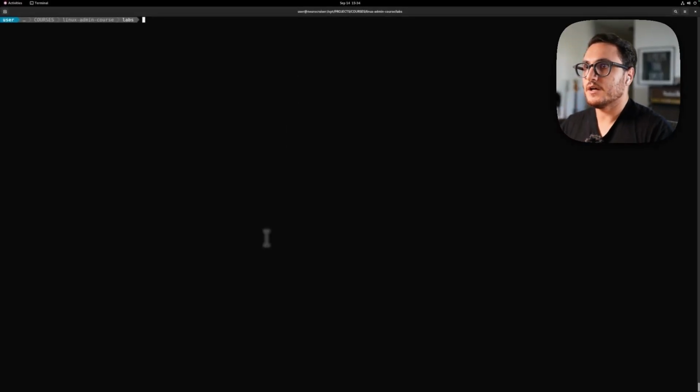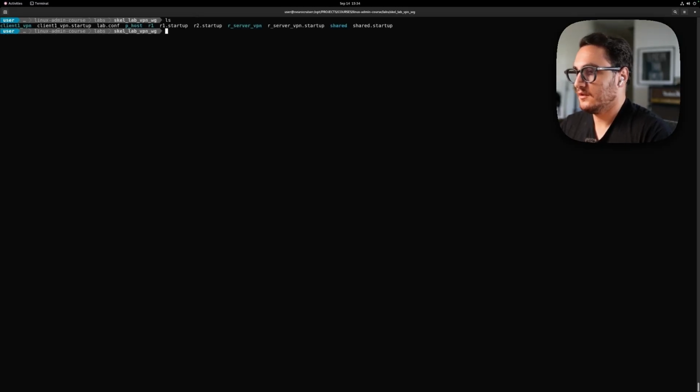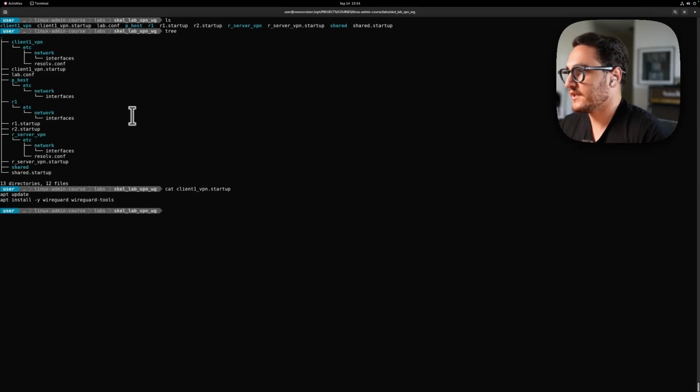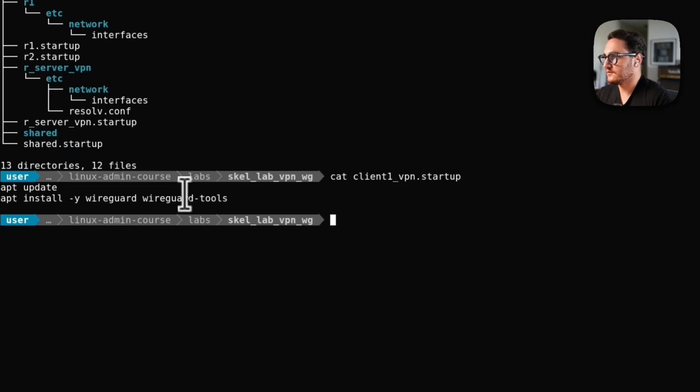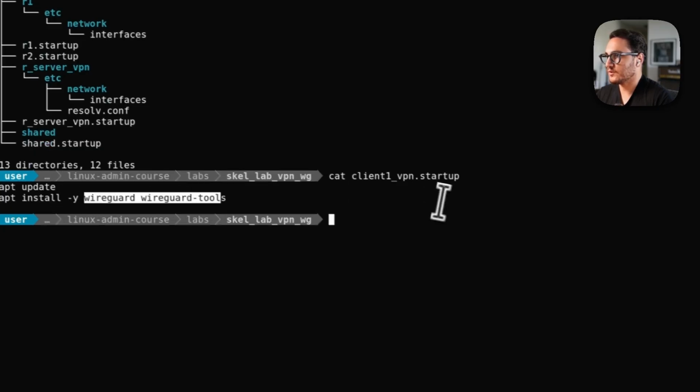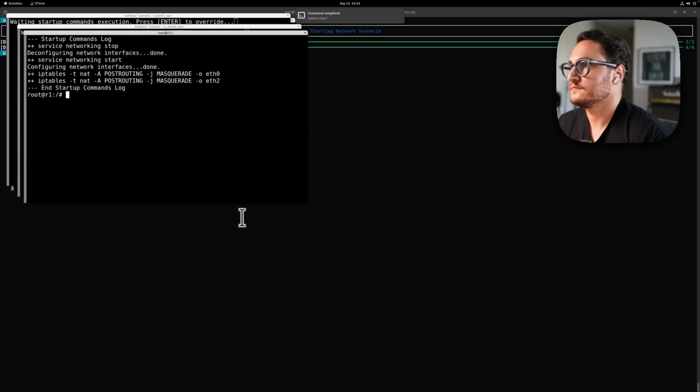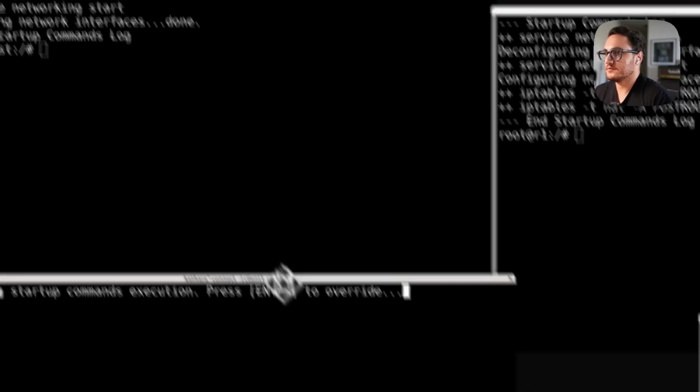Now let's go into our lab folder and let's add into VPN WG, which stands for Wireguard. And also here we just have interface configuration, and inside client 1 VPN .startup and our server VPN we have the install of the packages needed for Wireguard. We can fire the lab. Let's put the server here, let's put the client here.